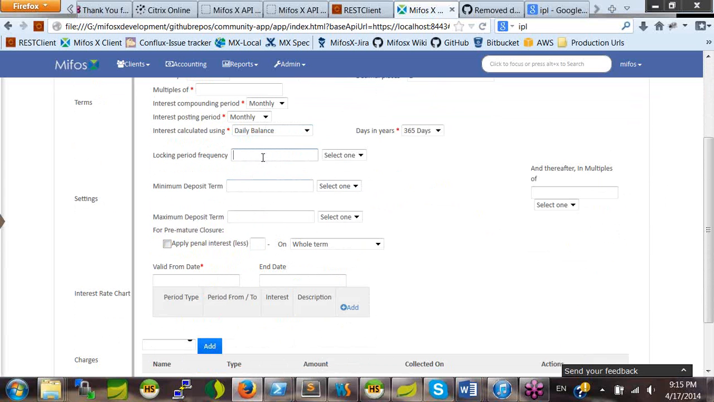Then there is this lock-in period frequency. Once you create the account, if you want to freeze the account, you can specify it here. What I mean by freezing is that the user can't do anything with that account. If he wants to prematurely close the account, he won't be able to do it if the account is locked. So basically, you can't do any activities on the account. You can achieve that by providing details in this lock-in period frequency. You can specify any number, and choose a period frequency of days, weeks, months, or years. We basically use this to completely freeze the account.